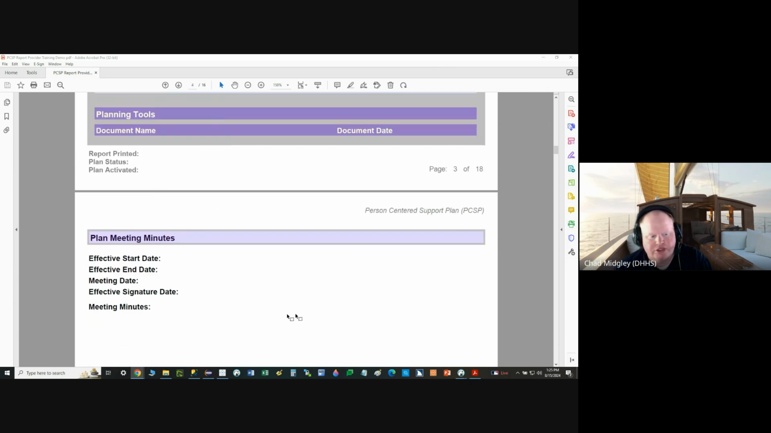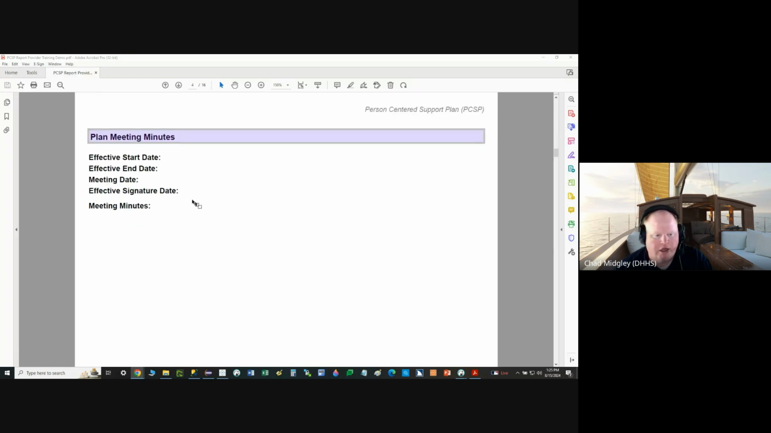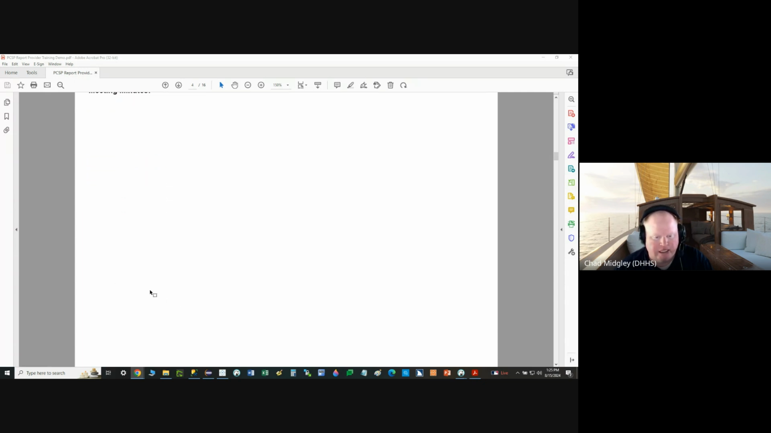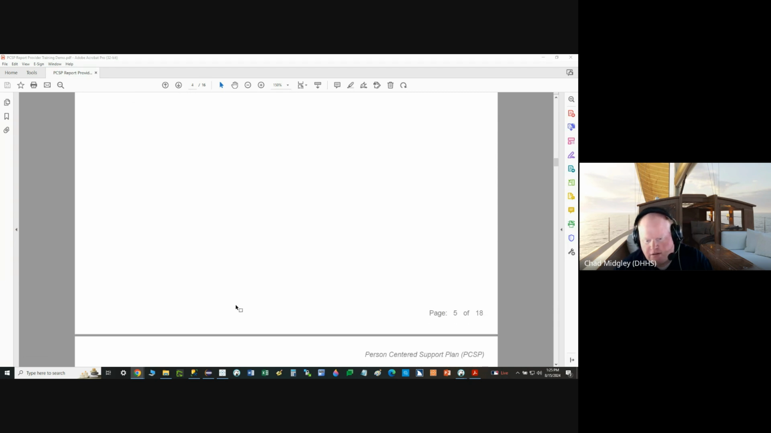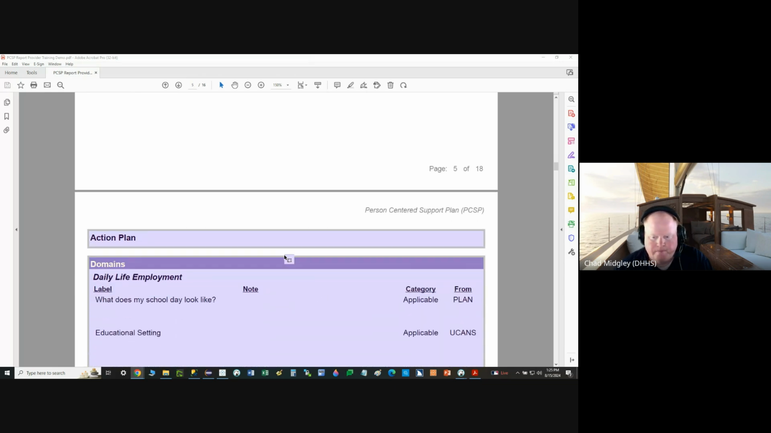We go to our planning minutes. Again, we want all of the information that's tied to this planning meeting associated with the planning report. So we have start date, end date, meeting date, the signature date, and then we have all of the minutes. Again, we don't restrict the minutes, so as many, whatever you write in there will show on the report.